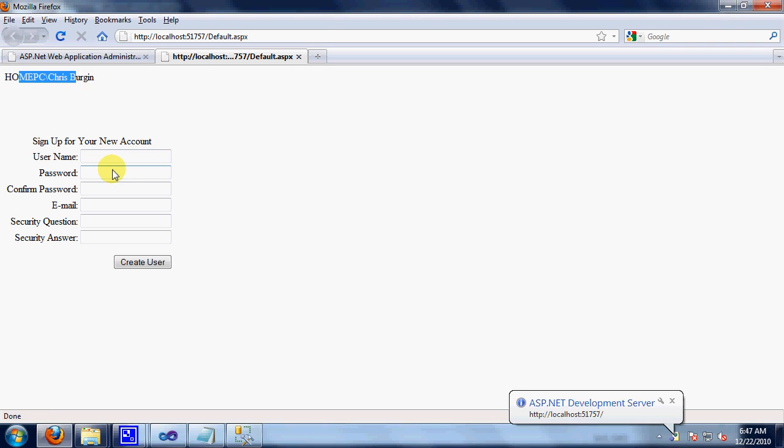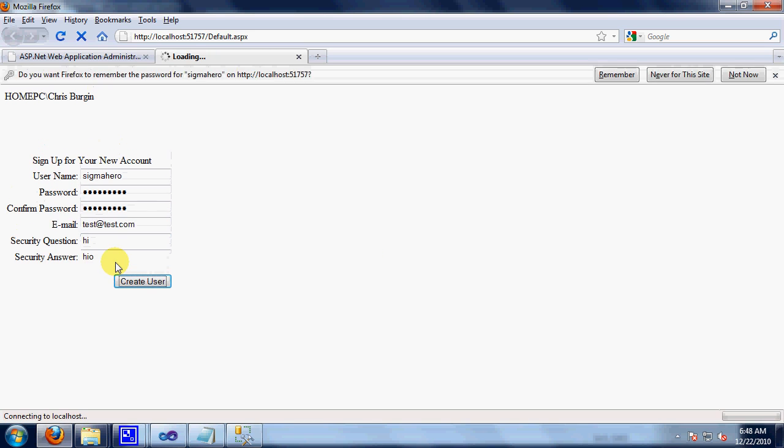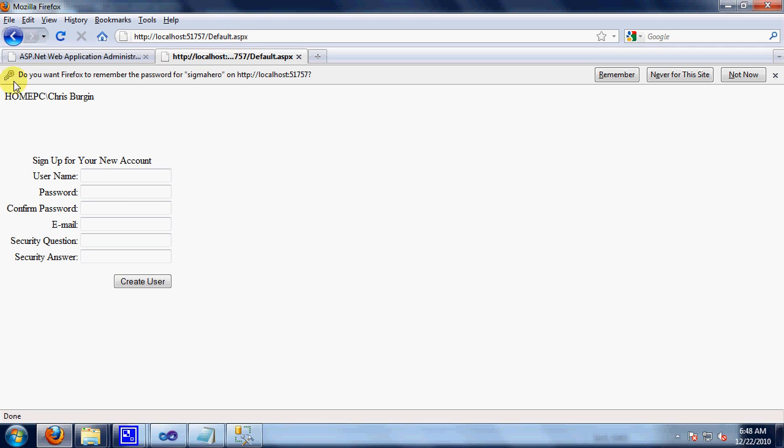Oh, it logged in as my computer, because there are no accounts registered, so it doesn't have any to pick up, so we'll make an account. We'll name it Sigma Hero. Password. None of your business. Email. test@test.com. Won't make a difference. Create user. Account successfully created. Let's see if we hit this.